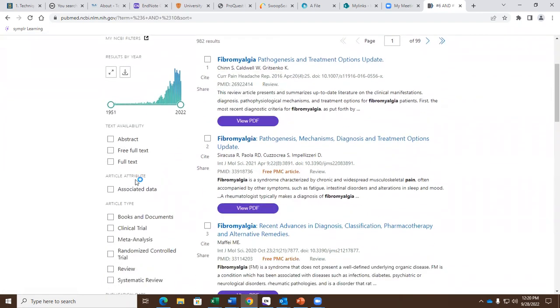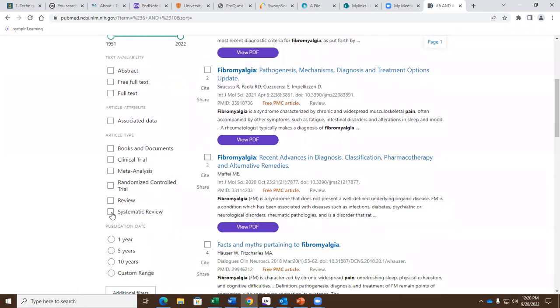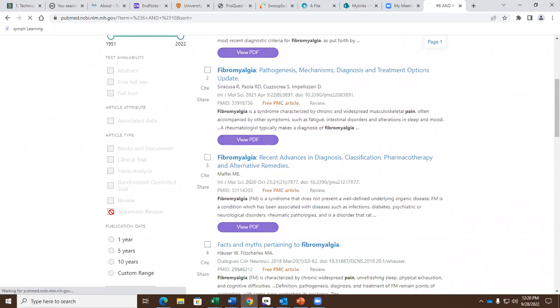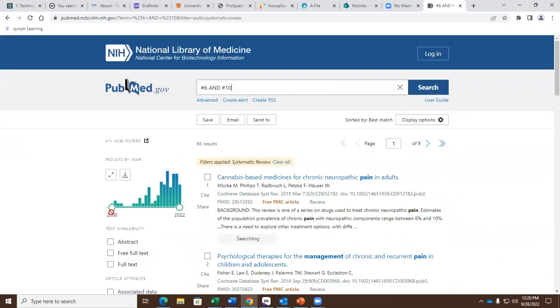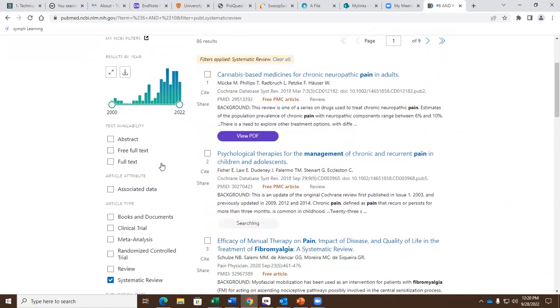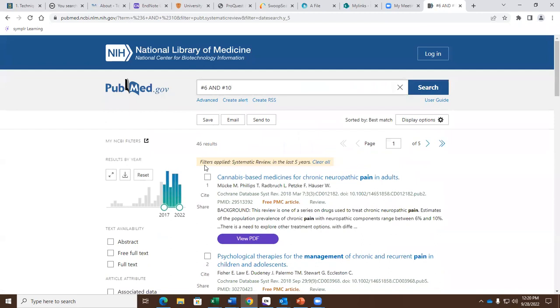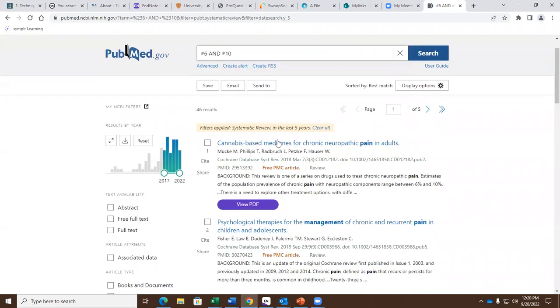Now we can go through our article type filters to filter for specific study designs. We'll start with systematic reviews, and let's see how many systematic reviews we have there. 86 isn't bad, okay? Now we know that we need to focus on more recent studies, so we'll limit to the last 5 years. That still gives us a pool of 46.